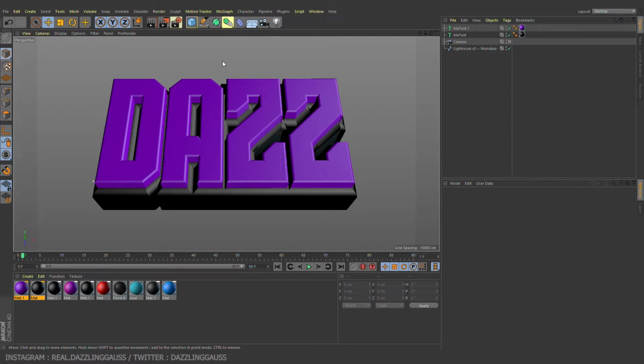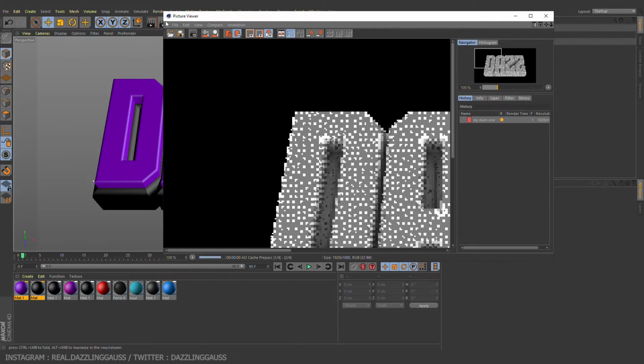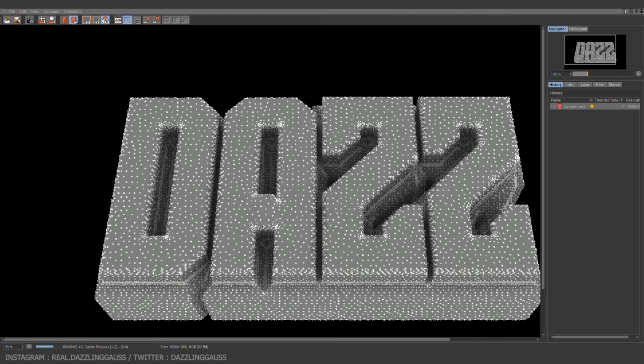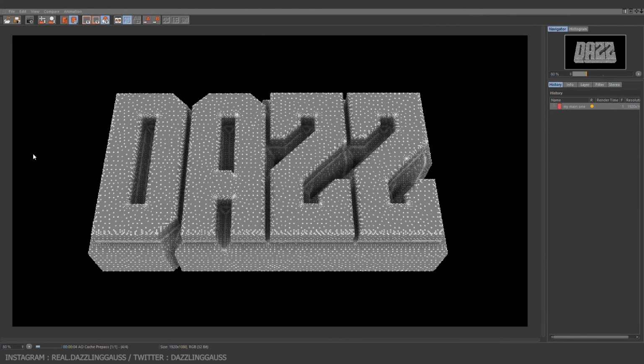So all you guys want to do to render your text is click on this render to picture view. This is going to be the second option in these weird windows. All you want to do is click on that, and it should start rendering your text. I'll be back once it is done.